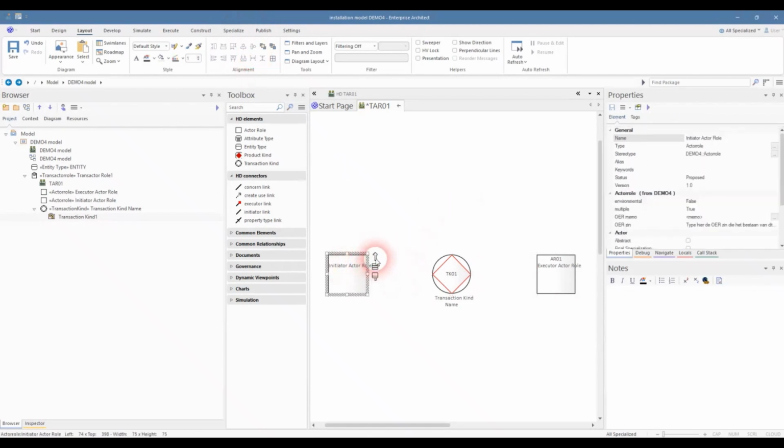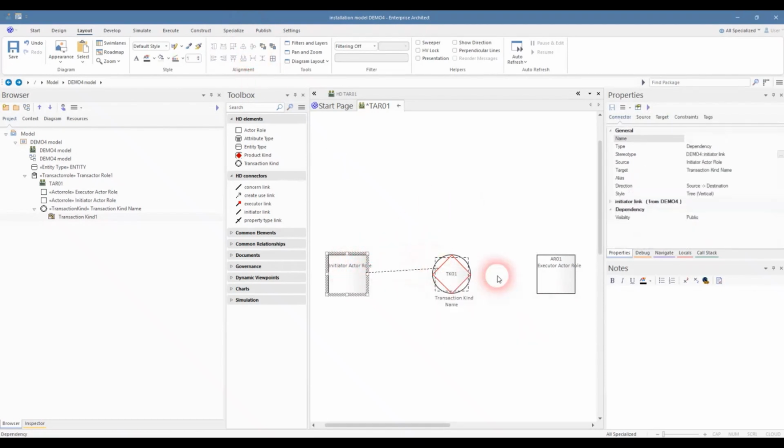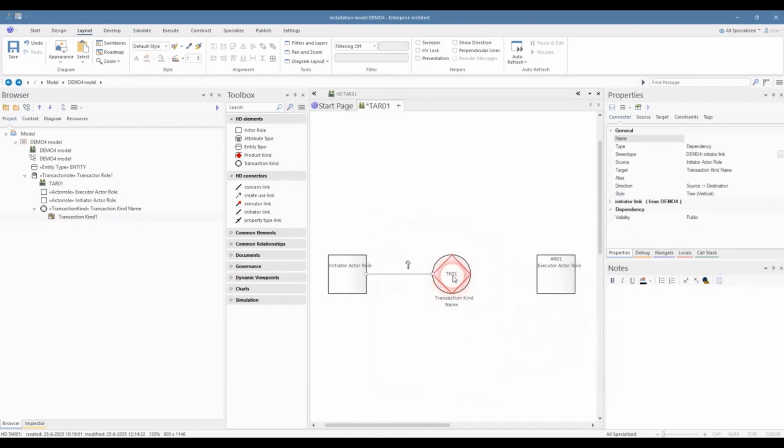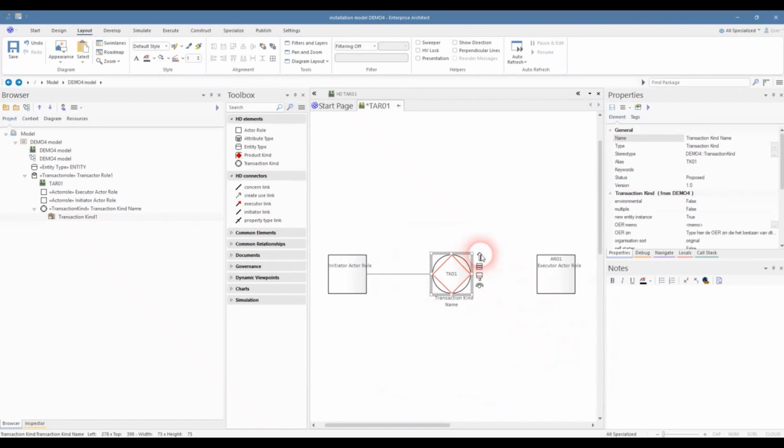Select the initiator actor role, grab the arrow pointing up and drag it to the transaction kind. Select the association type, TAR/AR or CTAR initiates TAR/TK. Change the line style to lateral horizontal.